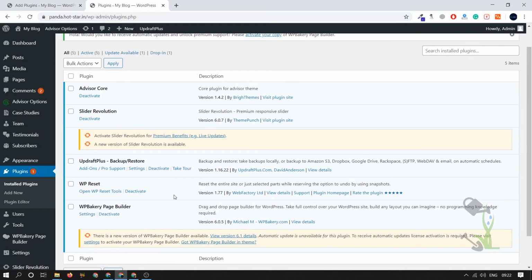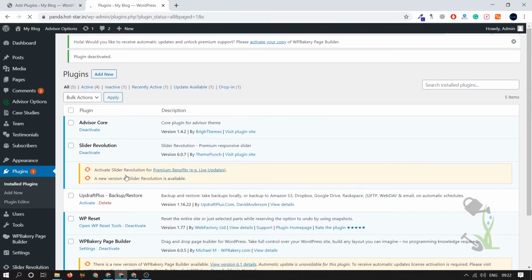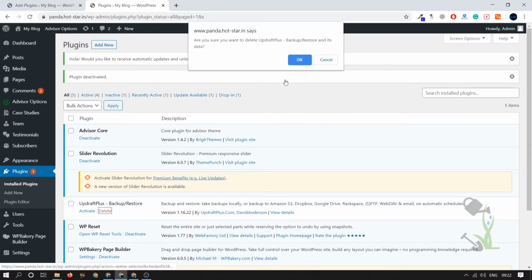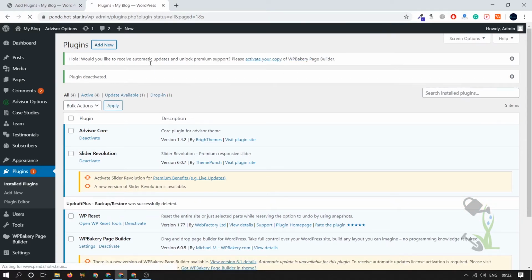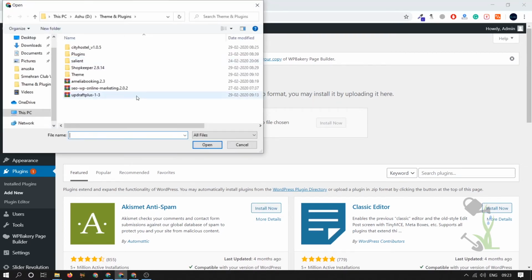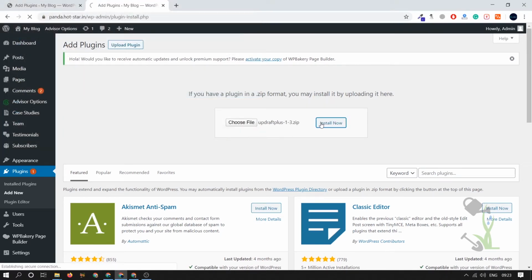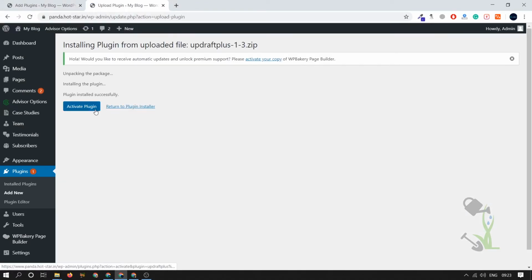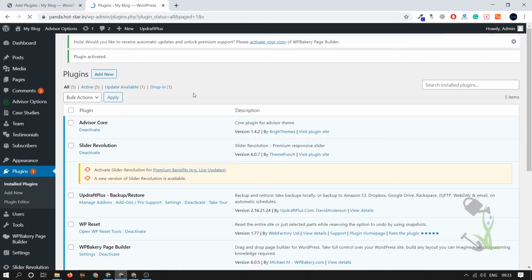Okay, if I'm not wrong, to install the premium plugin, you need to delete this plugin first. Then you have to activate that plugin. Okay, I'll just delete it and upload that plugin. Click on add new, upload, select the file and upload this plugin and install it. So as you can see, it has been uploaded successfully. Let's activate it and see what settings we can use there.